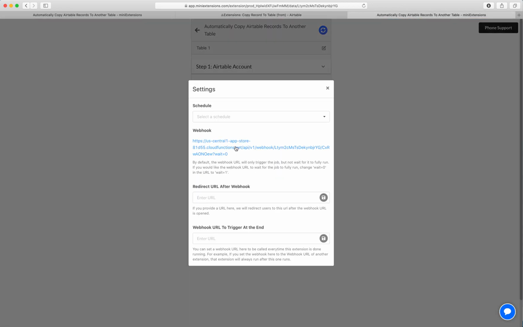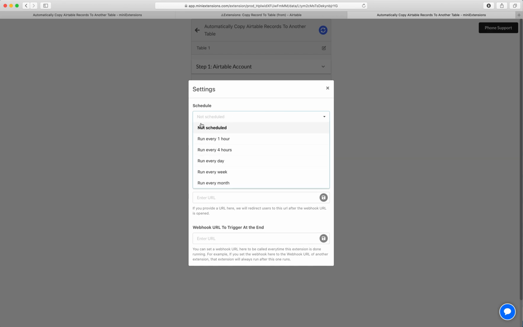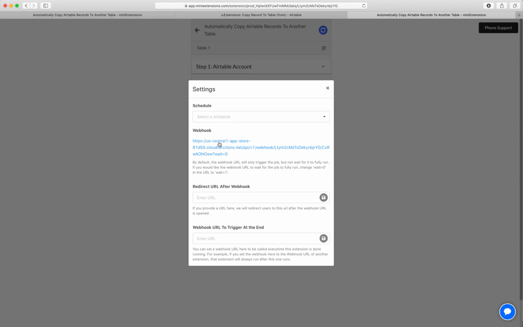Last thing here is if you want to schedule this to run regularly, you can select here one of those options. And if you'd like to run it with a webhook, so for example, if you want to run it after a form is submitted, there's a redirect URL, or if you want to run it in a zap or something like that, you can use this webhook URL. And every time that webhook URL is opened, that job will run.